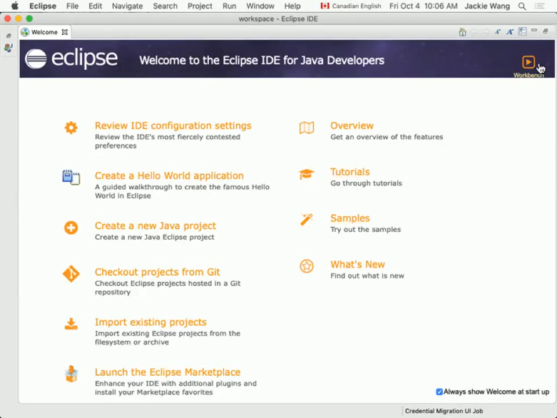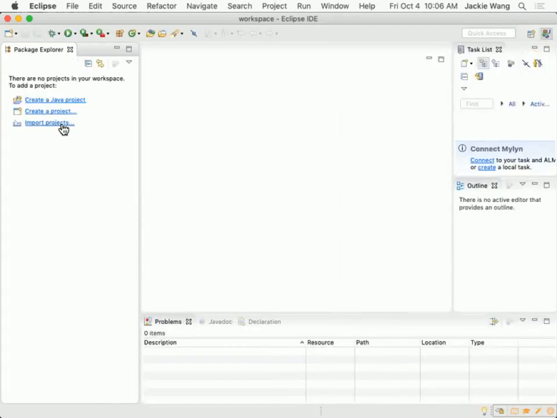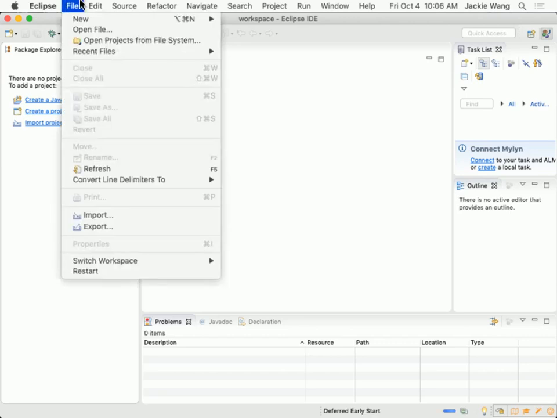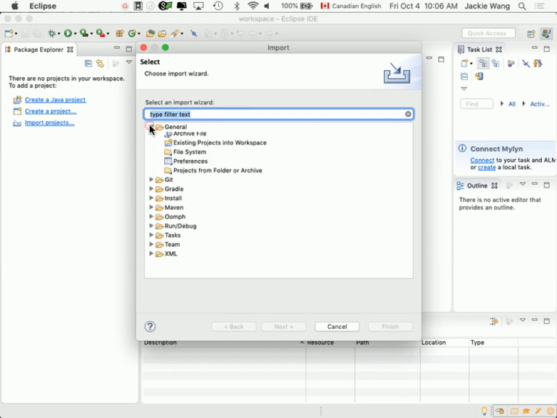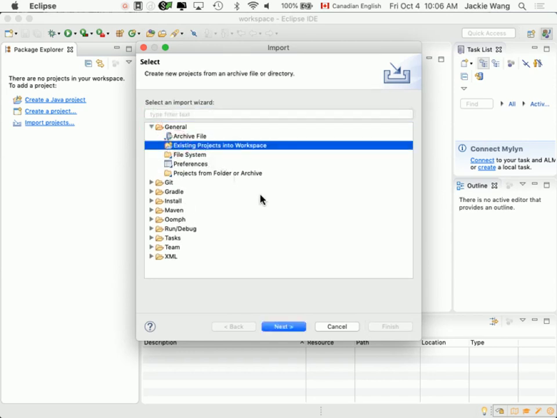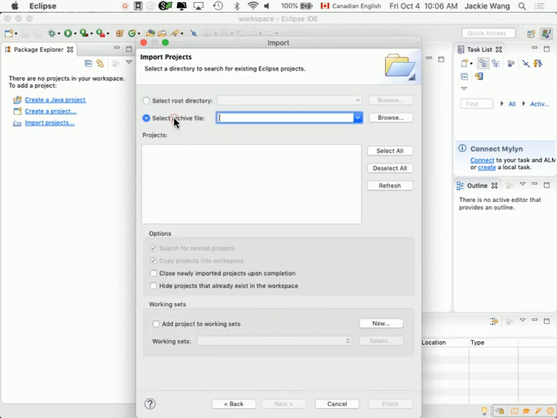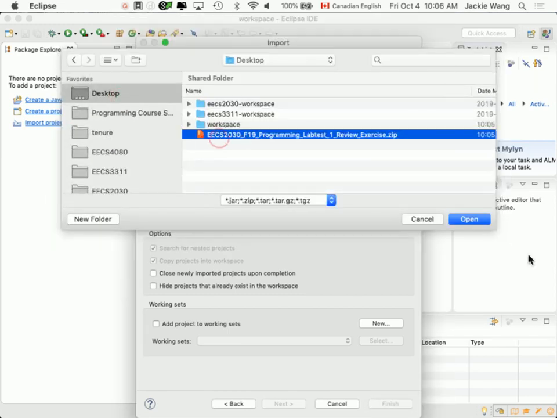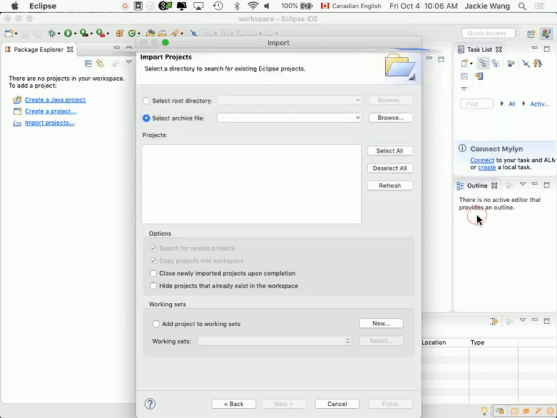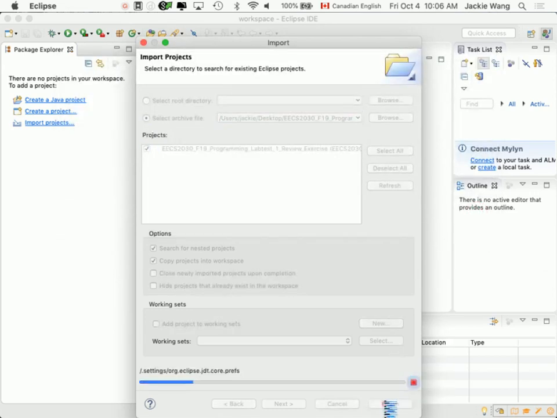Now just click on Workbench, and now you want to say Import Projects. If you don't see this on the lab machine, you can say File, and then Import. Under General, you want to say I want to import existing projects, and then Next. Now select Archive File, zip folder, and go for Browse. I go under my desktop and choose the zip folder I just downloaded. Open that and then say Finish.